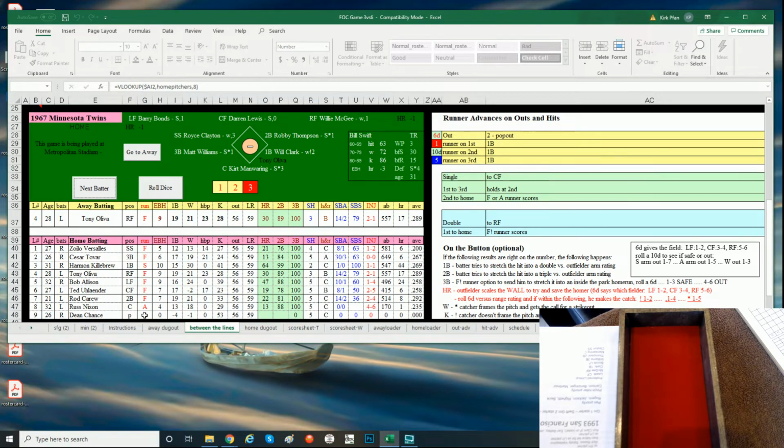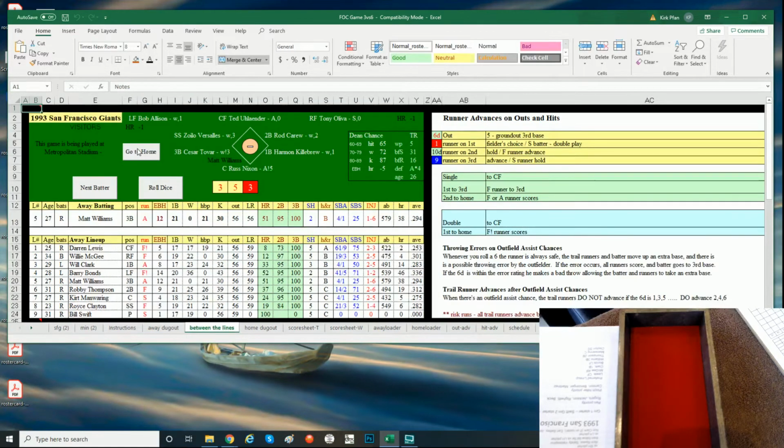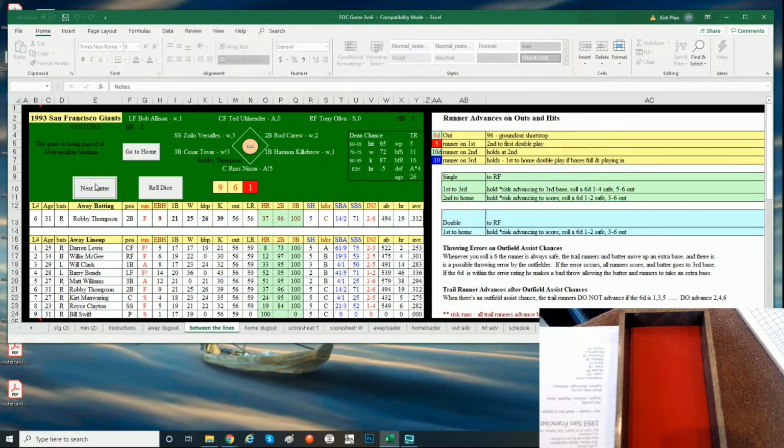All right, so we go back to the top of the second, and due up is going to be Robbie Thompson, .312 average, 19 home runs in the regular season, and that is a 90. So a 90 is going to be a, got to get my chart out again. Sometimes it's a little confusing.